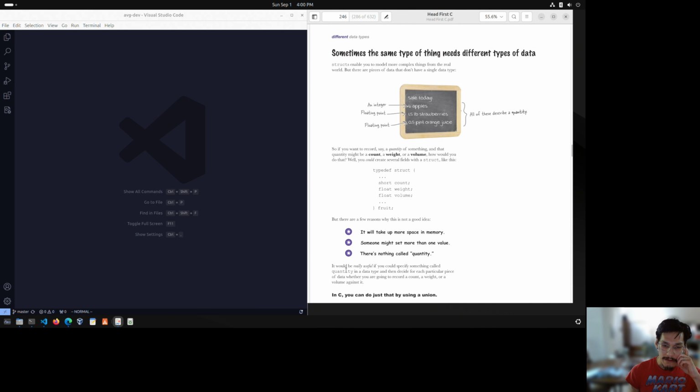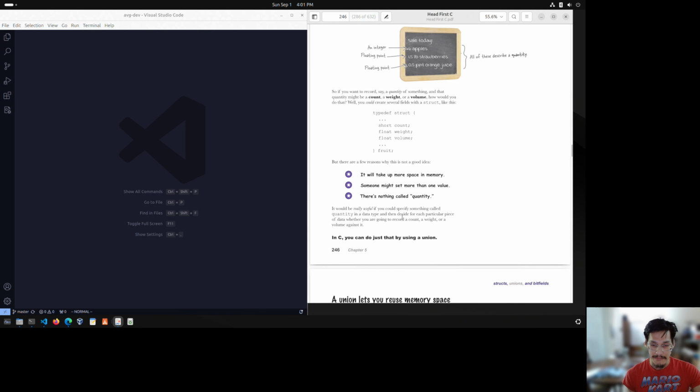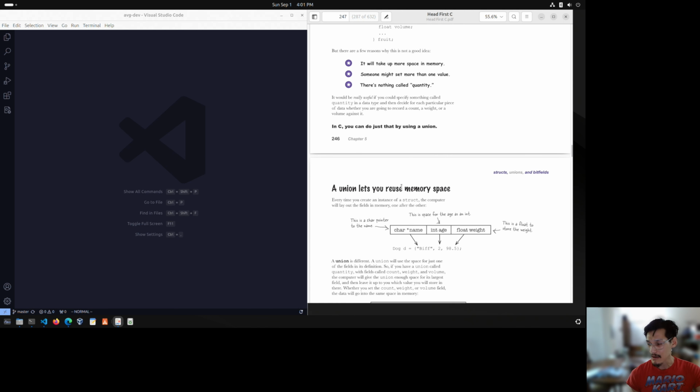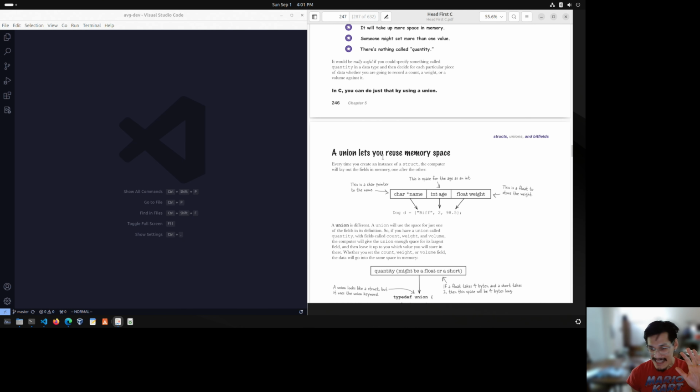So it would be really useful if you could specify something called quantity in a data type and then decide for each particular piece of data whether or not you're going to record a count, a weight, or a volume against it. So basically one out of the three, right? So we need a different way to model this type of behavior or data. And in C, you can do that just by using a union. So a union is sort of like a struct, but not really a struct. So let's go deeper into that.